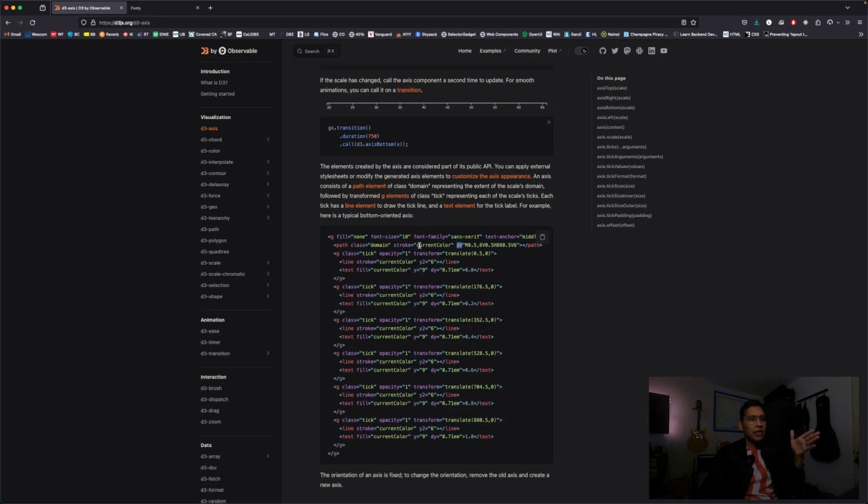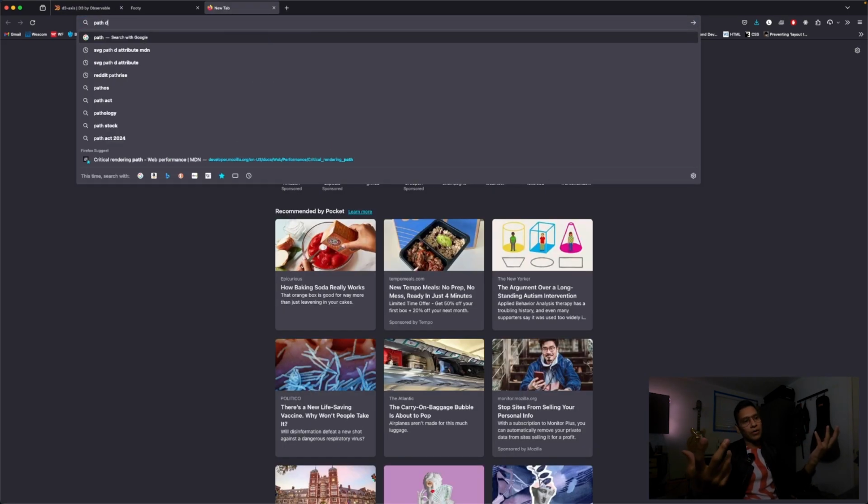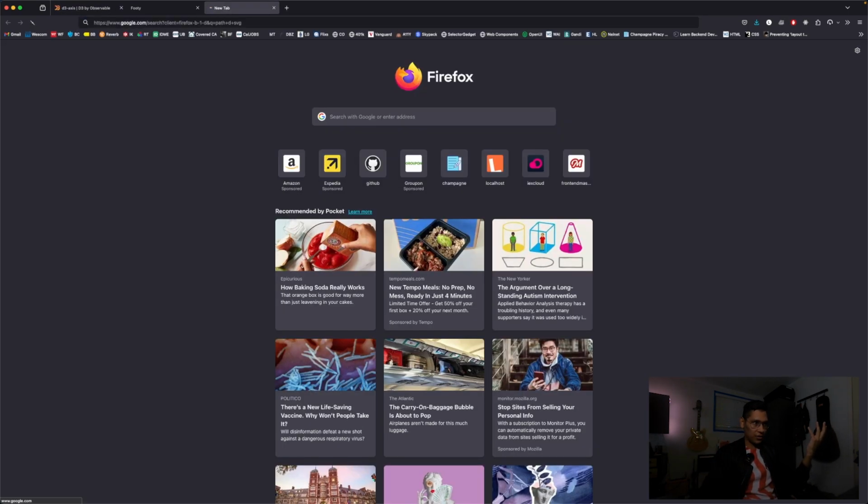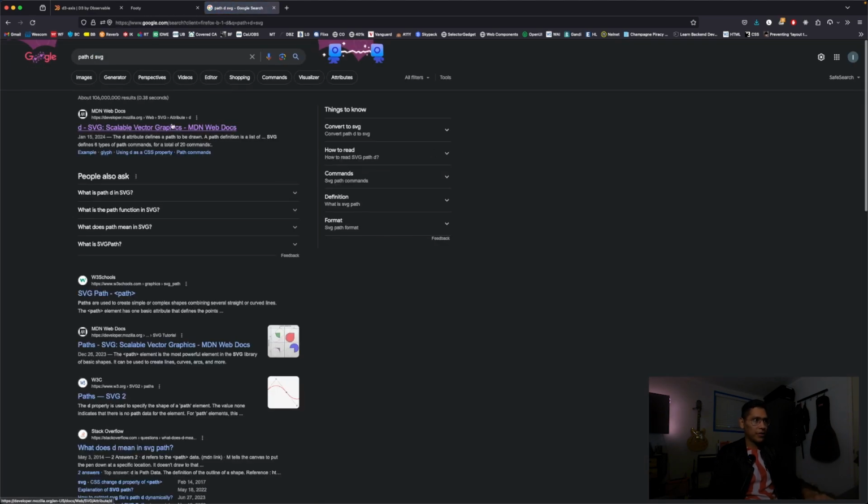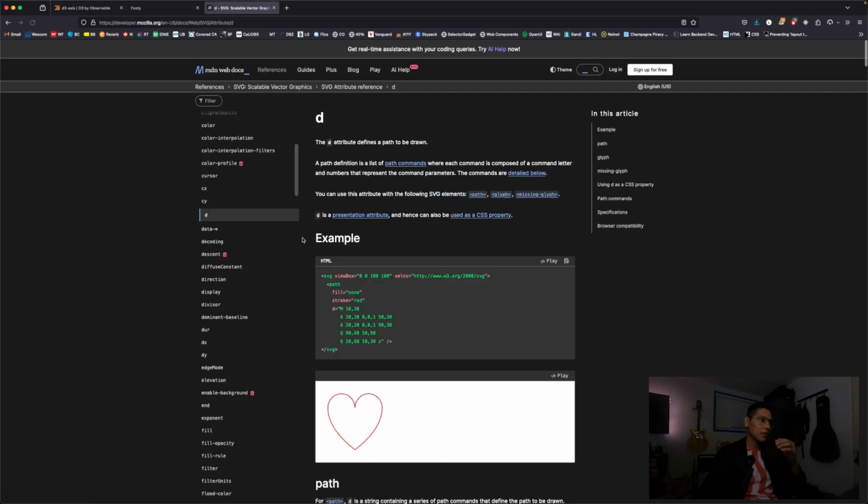Okay, so let's just pretend, I know I'm looking for a path, but I don't really know what this D attribute is. And this is what I like about D3.js, because you can just look it up, right? Path D SVG.